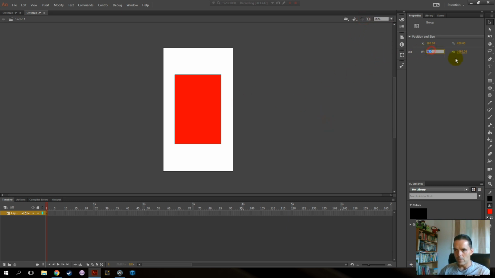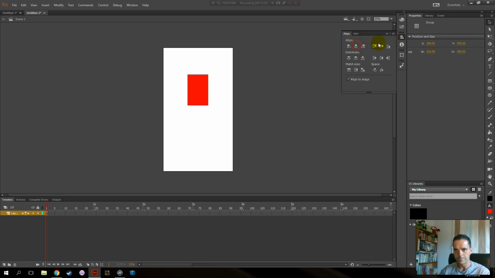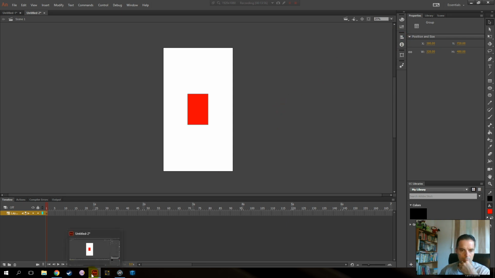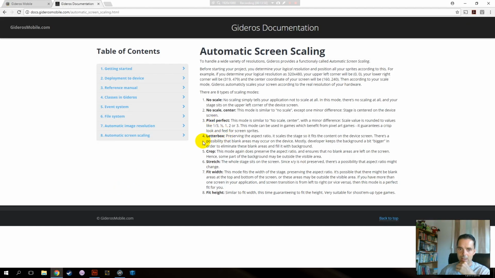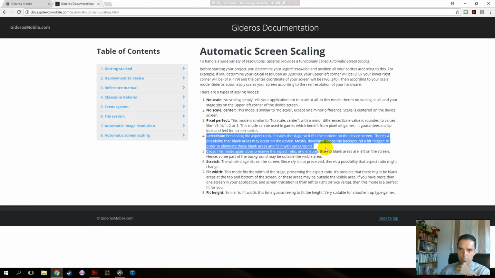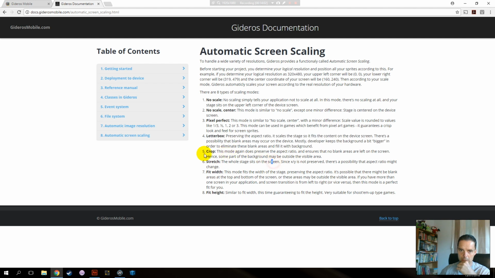Right, I am going to now reset this again to our original size. Okay, and we're going to go to the next mode. So again, Letterbox is our preferred option. This is what I use all the time. Now, crop. This mode again does preserve the aspect ratio and ensures there are no blank areas left on the screen.